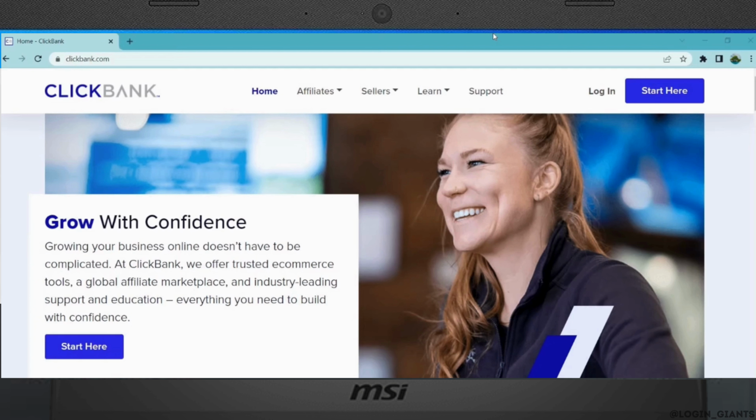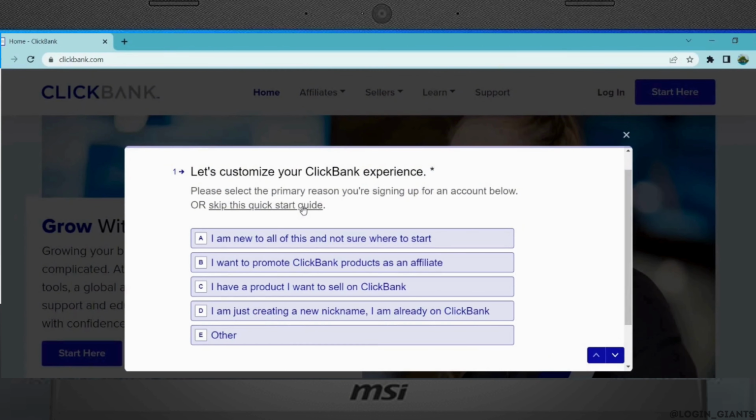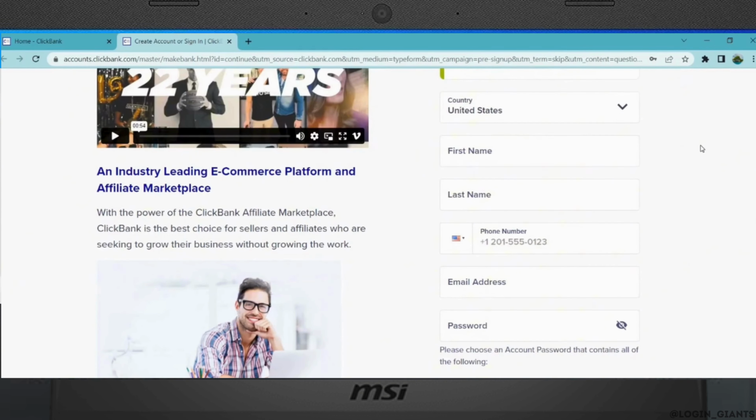So the very first thing you want to do is to head over to any web browser and then move into the site clickbank.com. You'll land on the official page of Clickbank. Once you're in here, tap on Start Here and then click on Skip this quick start guide. It will land you on this interface.